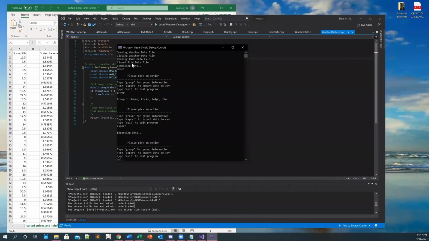All right, over here is our user interface. So right over here, when we type group, it will print out the group name. And when we type export, it will export the data onto a sorted price and rainfall.csv file. And then when we click quit, that's when the program ends.